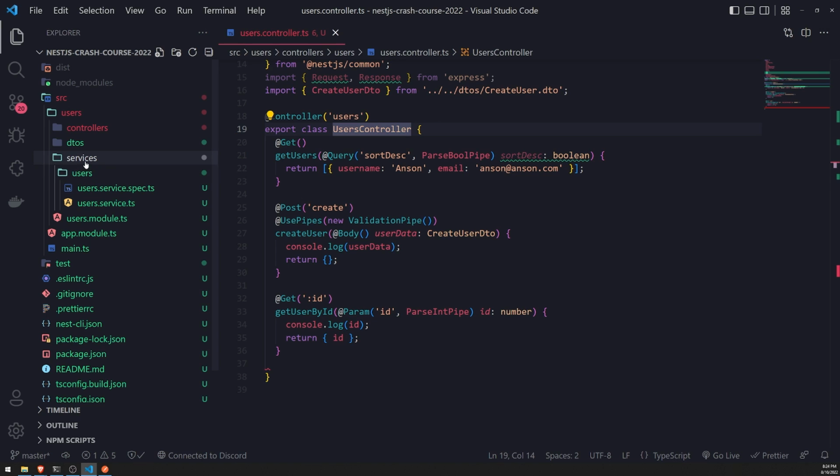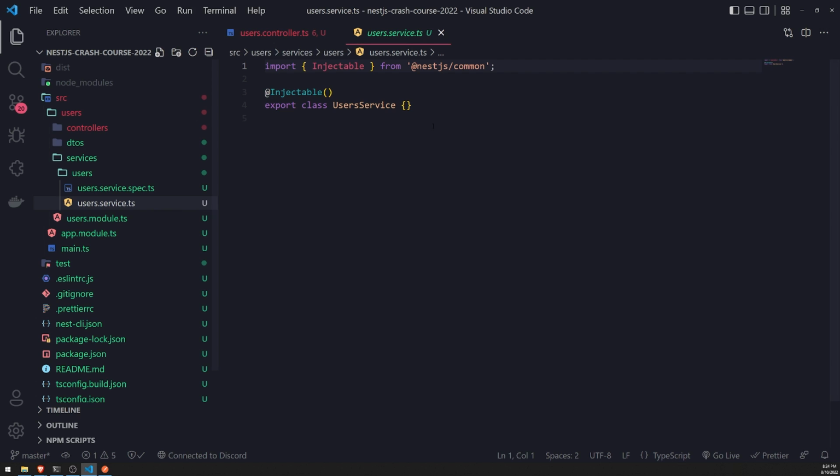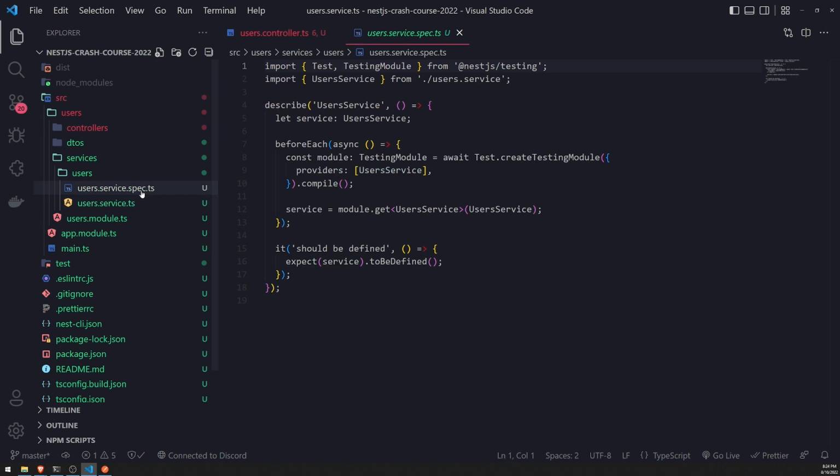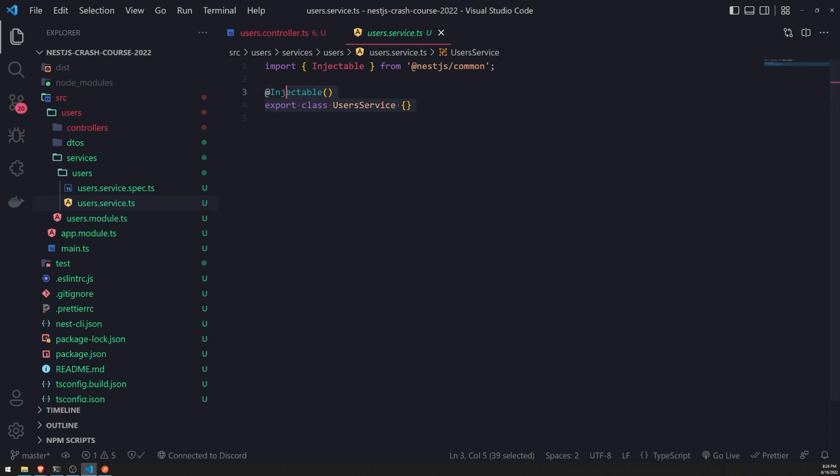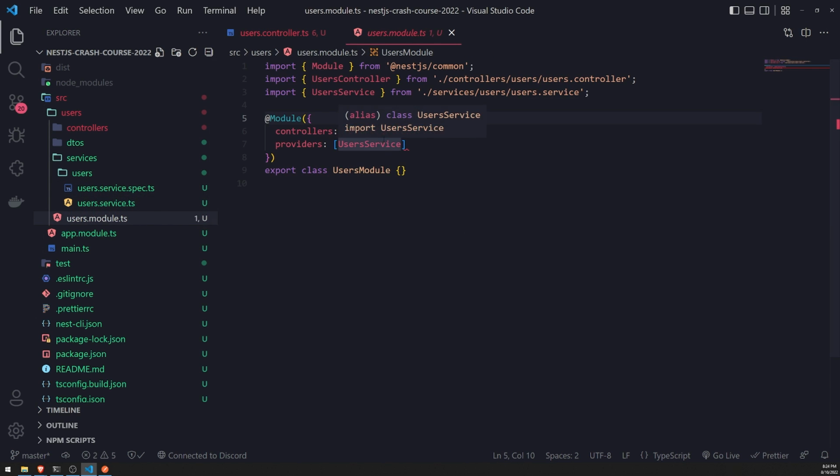Inside the services folder, it created a users folder, and we have the service file, which is a class, and then we have the service.spec.ts file, which is the test file for the service. Every single service that you generate will have a test file. And you can see that inside the users.module.ts file, it also automatically imported the user service, and it added that user service reference inside the array for the providers.